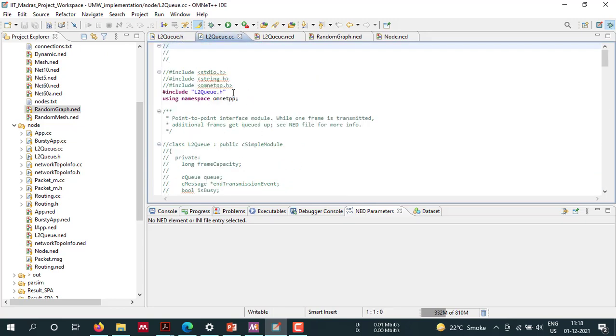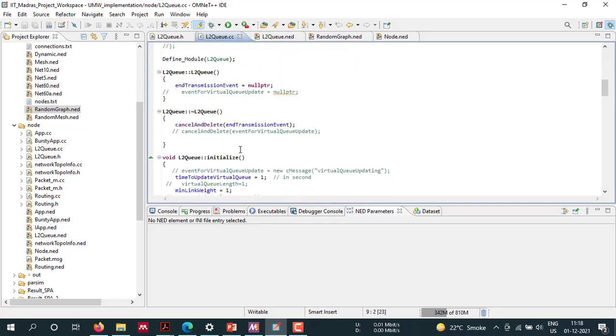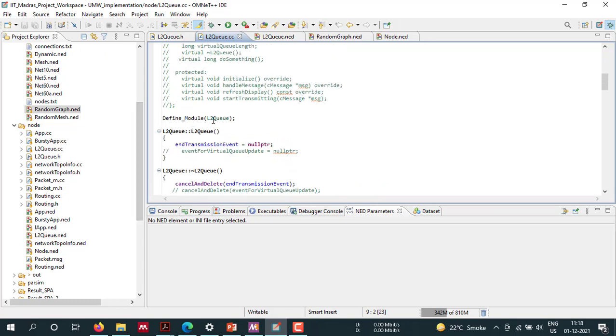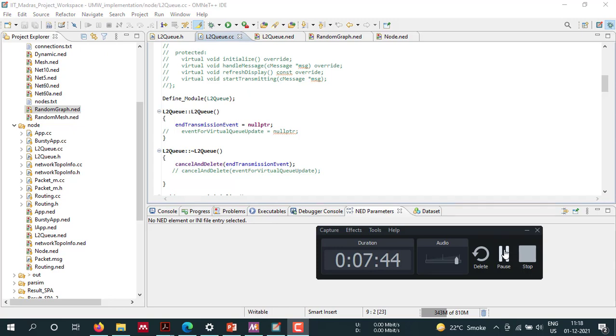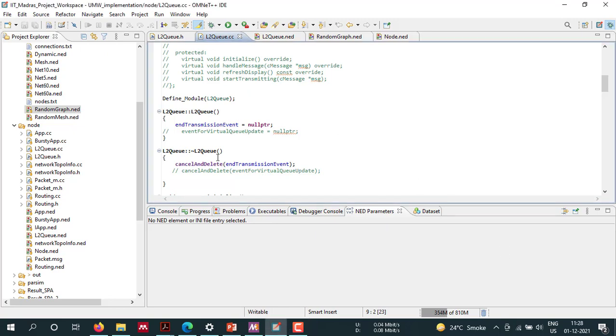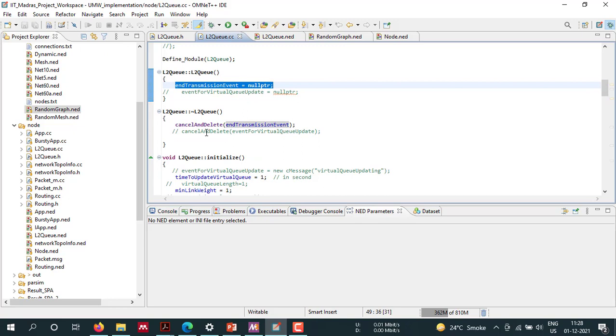So now let's start. We have to include our header file, then using namespace omnetpp. We have to register our class or NED file with OMNeT++ by using the Define_Module keyword. In the constructor, since we have defined a message pointer, it is initialized with a null pointer, and in the destructor we have to cancel and delete this in-transmission event.